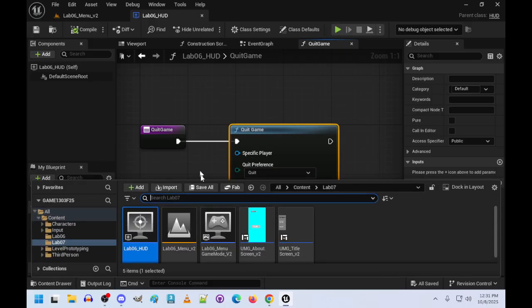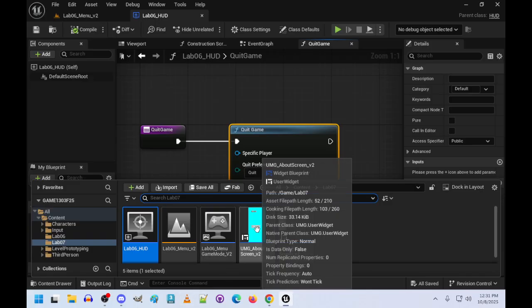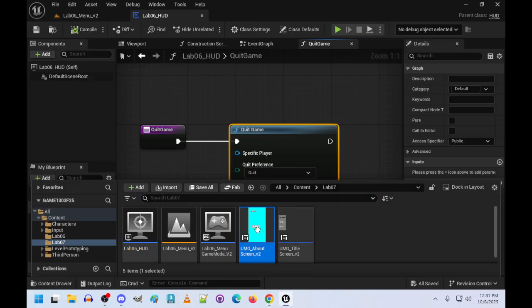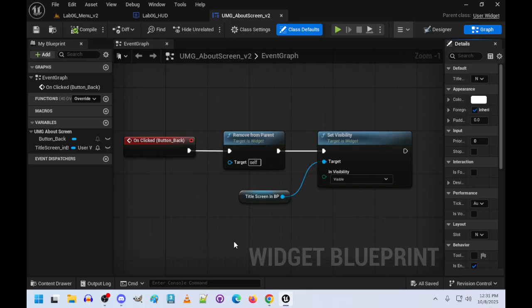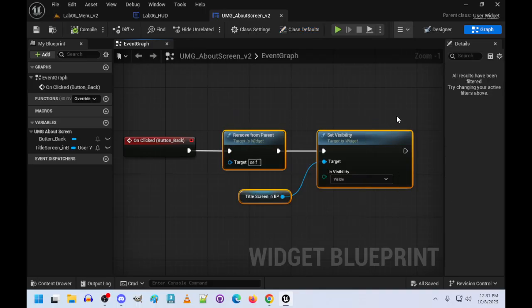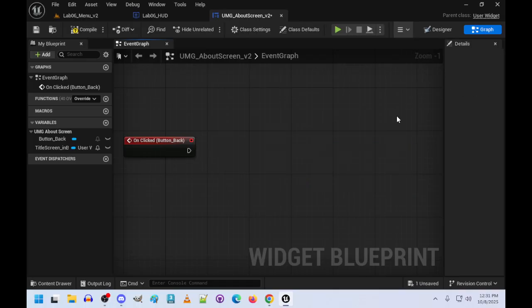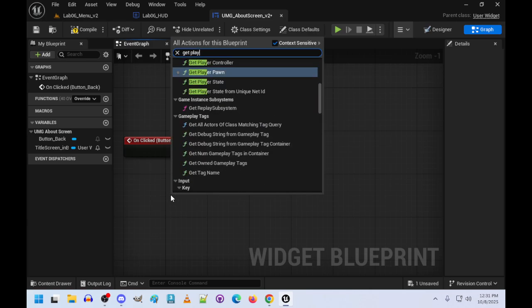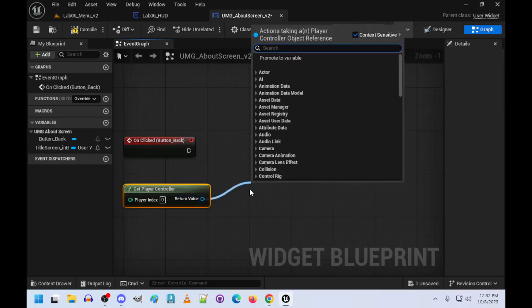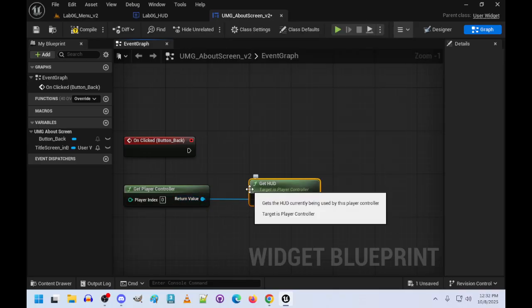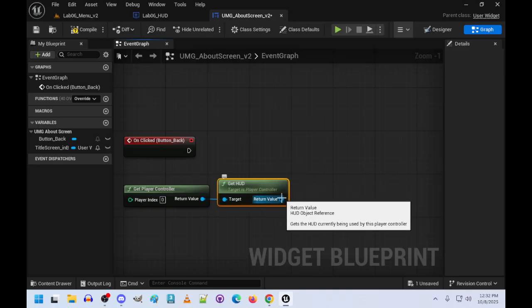The next thing is we now need to go into the widgets, and I'm going to go to the About widget first and go to its graph. Basically all we need to do is change up what's going on here. So what we can do is get player controller and ask for get the HUD. Now, this is going to come in as a HUD reference.